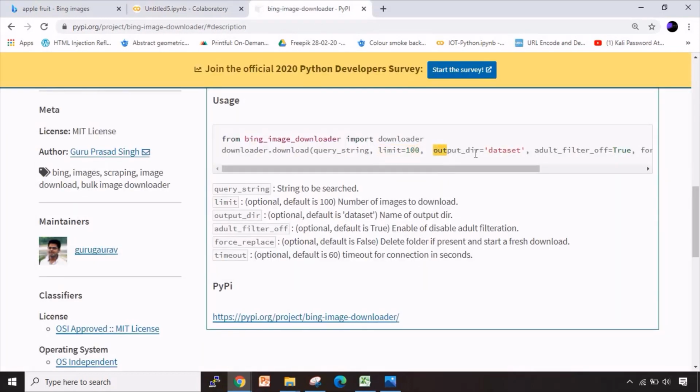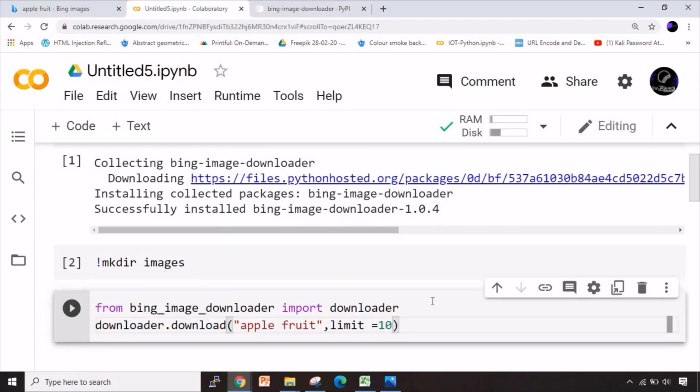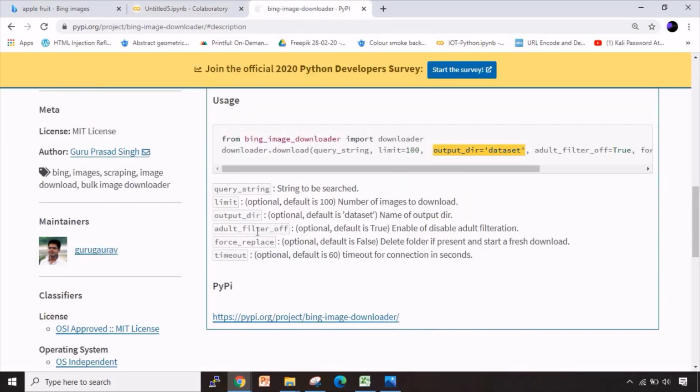And then the next thing is what should be your output directory. Let me just copy this. Since I've already created the directory by the name of images, I will also name the output directory as images. All right. What else do we have here? Here we have three more parameters which we need not use, but let us just discuss quickly. The first one is adult filter. If you don't want any adult content, then you should keep it as true.